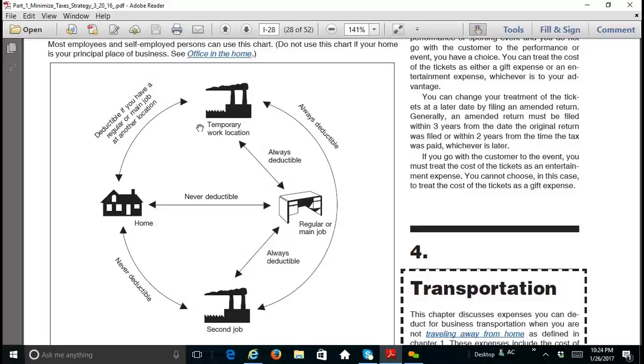Now when you do that, you have solicited business. This becomes your temporary work location. But you do have to stop. If you just go straight to your job and straight back, let's be clear, you do not get a deduction.